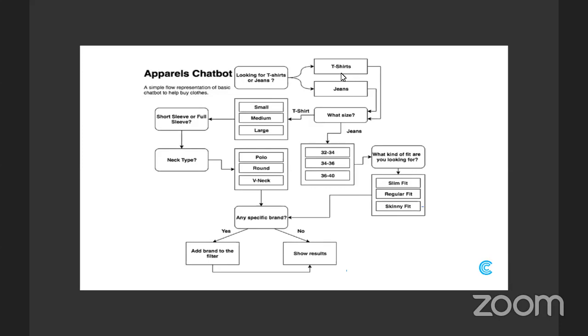So I always get what I want at the end of the day at the back end. So t-shirts or jeans. Take t-shirts, for example. When we go to t-shirts, or if we go to jeans, we land at the same place. It asks what size, right? If it's a jean, we go to 32 to 34, 34 to 36, 36 to 40. The person makes a choice. What kind of fit are you looking for? Slim fit, regular fit, skinny fit. The person makes a choice, and then we go to any specific brand.